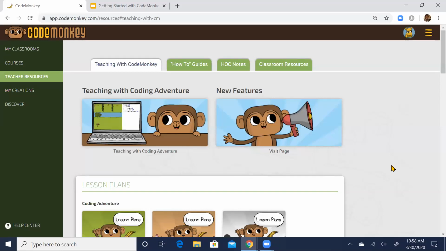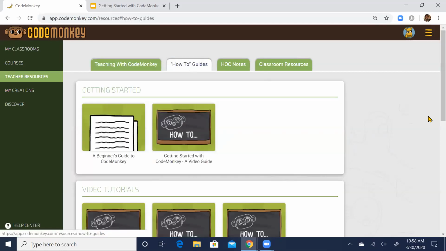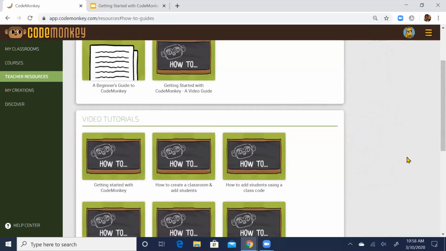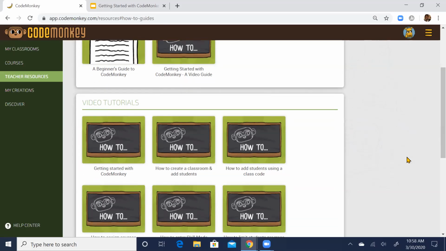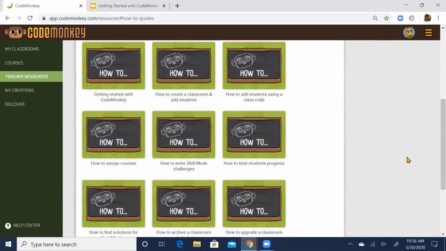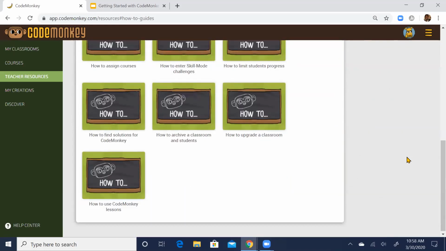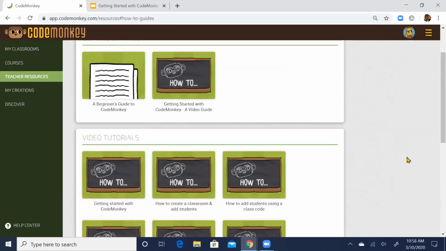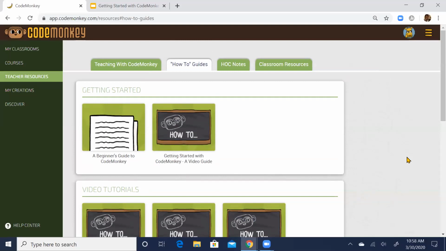Also, you'll find on this page, on our teacher resources page, some how-to guides. At the top here, we have a beginner's guide to CodeMonkey. There's a video guide. My favorite, the video tutorials. I like to see it more than I like to read it. And you see our library. By the way, this library is forever expanding, so always be on the lookout for more.